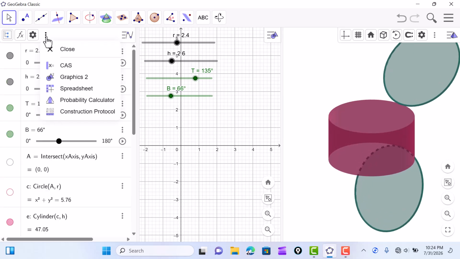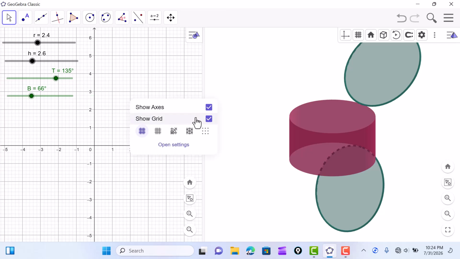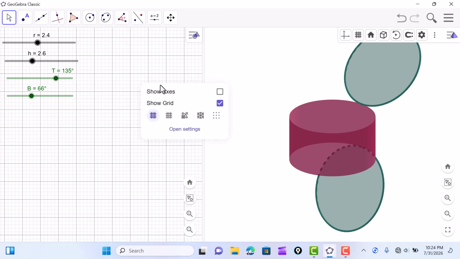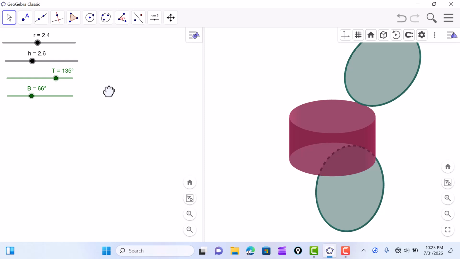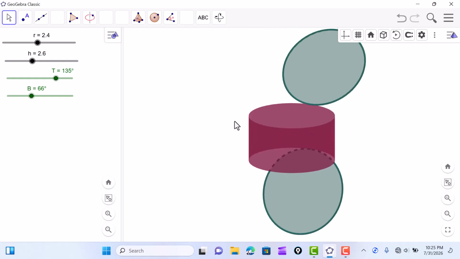Now let's close these ones. Let me remove this axis from this place and the grid. Only my slider should be here. Let's pull this one like this. Now my work is done.